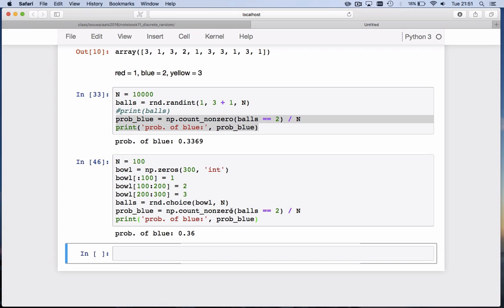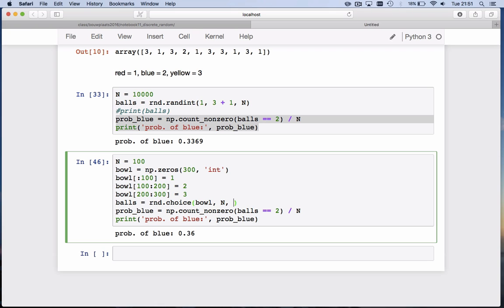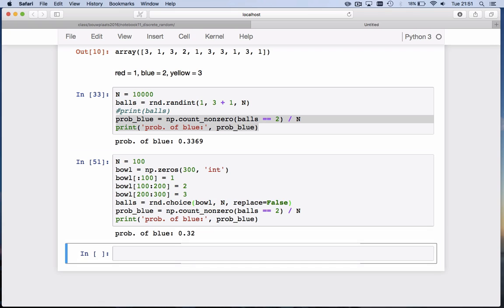equals false. So we go to this choice function and we say replace is equal to false. And now we draw 100 balls, but every time we don't put it back. And we get a different probability out of that. And this one stays pretty constant. I hit Shift Enter every time, right? If you see the screen flicker, I do a new experiment.